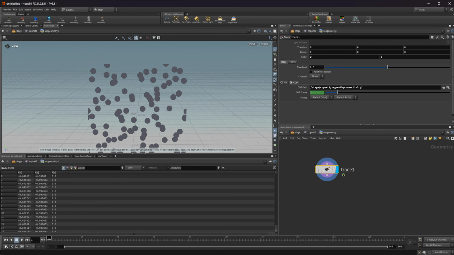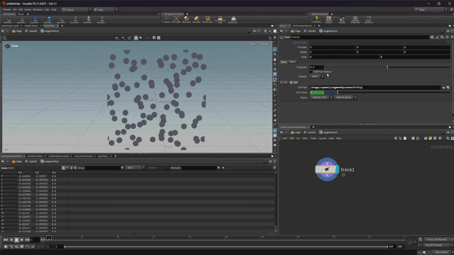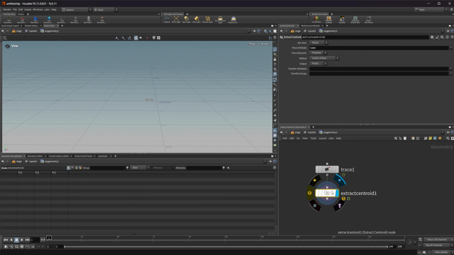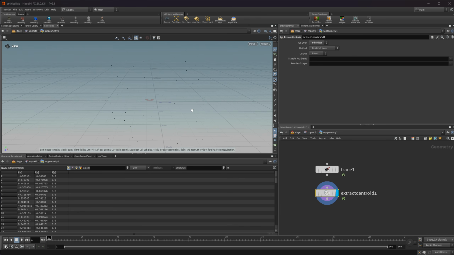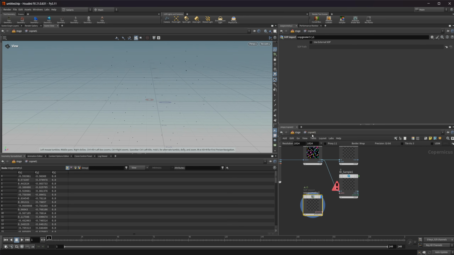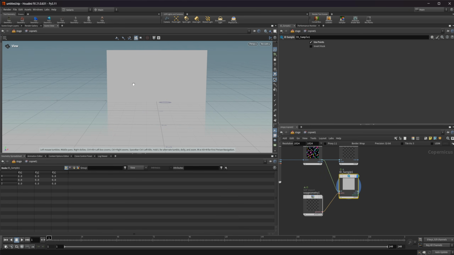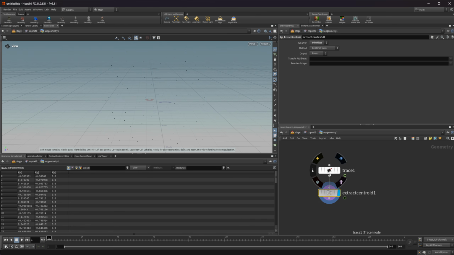Sometimes, I don't know why this wants to align differently. But if we do an extract centroid here, with this set to primitives, we now get a point at the center of each of those primitives. So if I wire this into our points here and look at our ID sample, this is what I was talking about with things aligning a little bit off and weird.